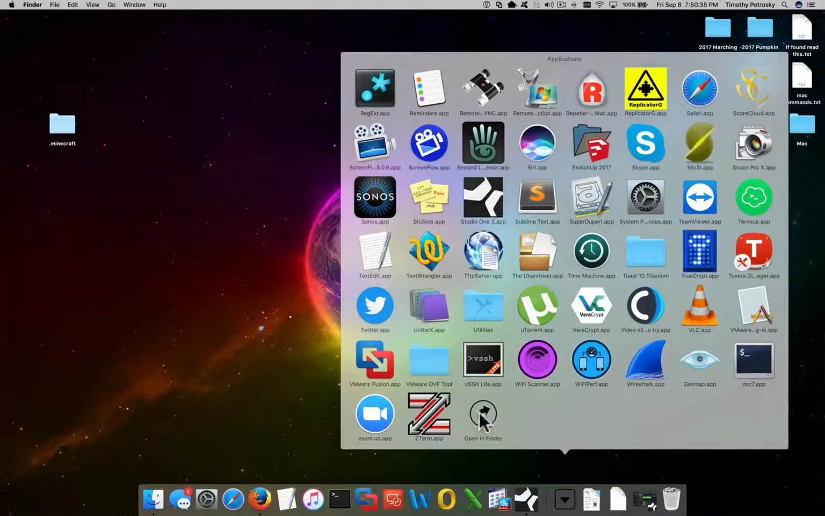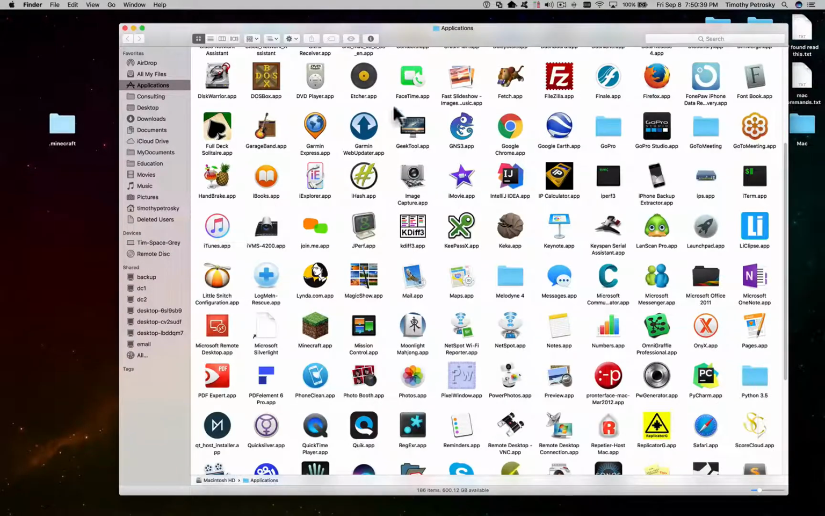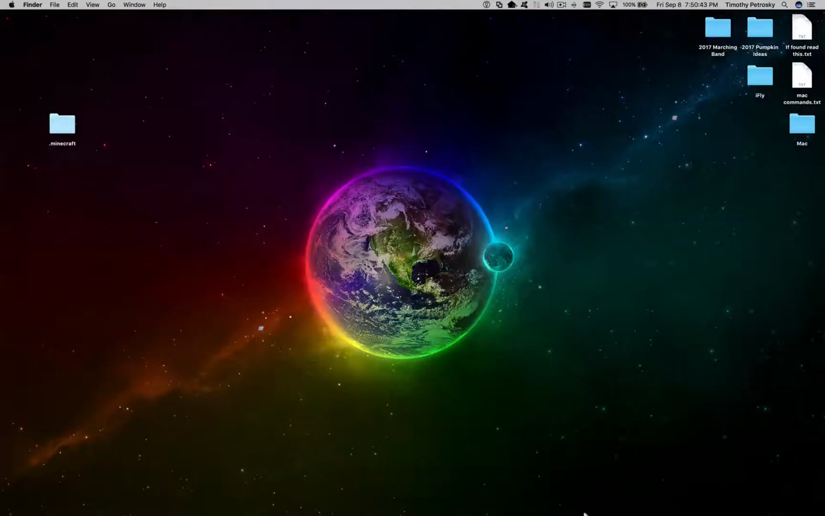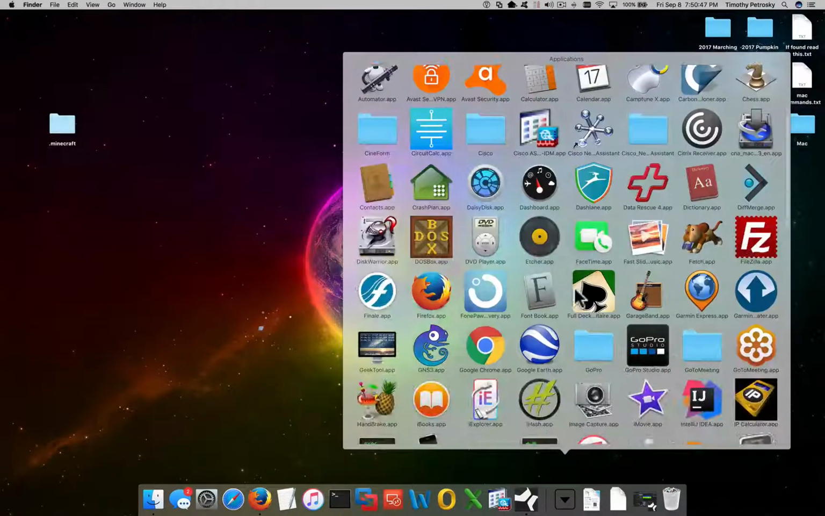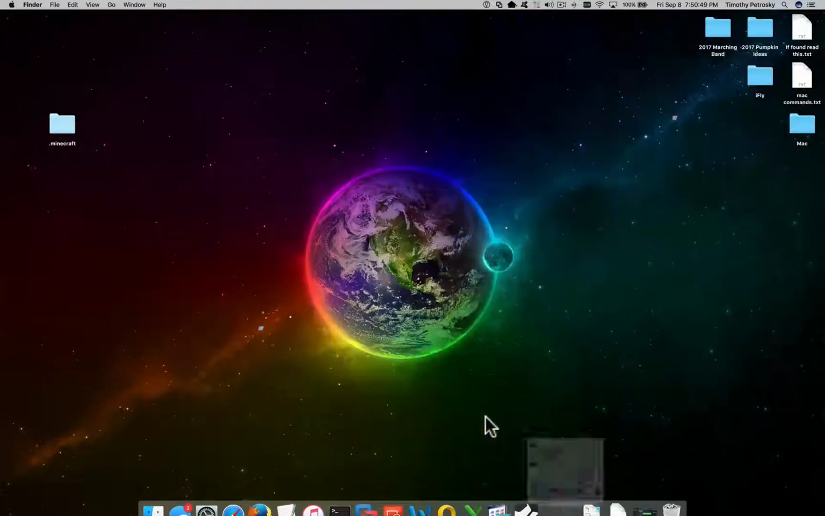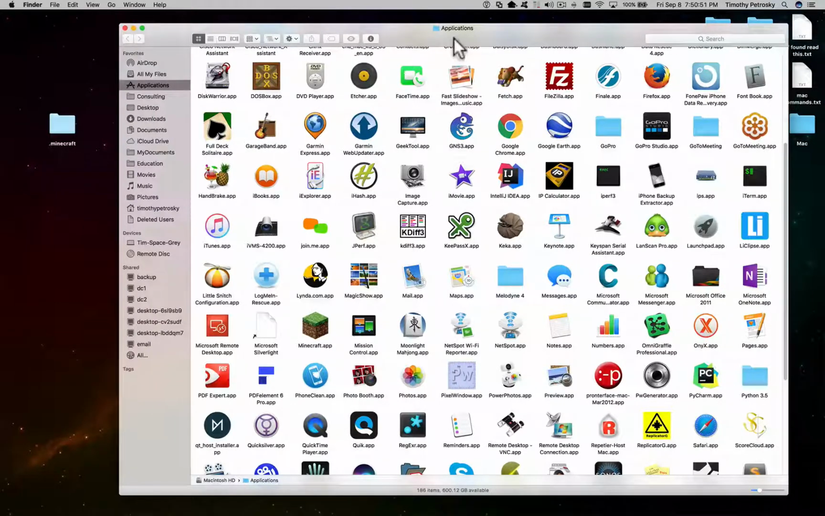There's a last little icon down here, Open in Finder. It's going to open this folder with all these apps in a Finder window if you need to look at it that way. So however you want to organize your applications or get into your apps, you can do that. I'll actually leave this open in Finder so you can see it here.